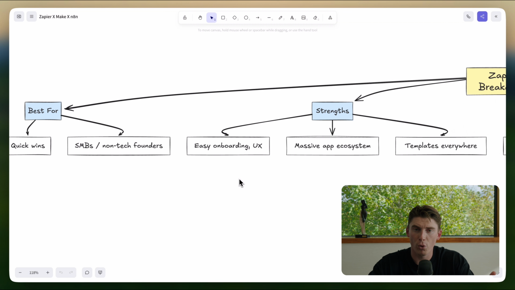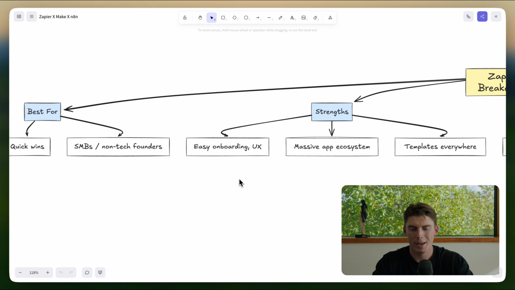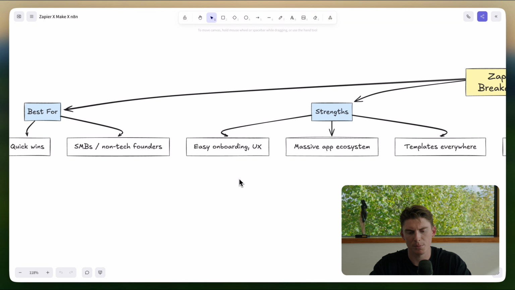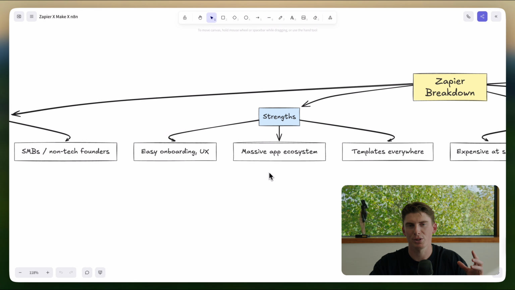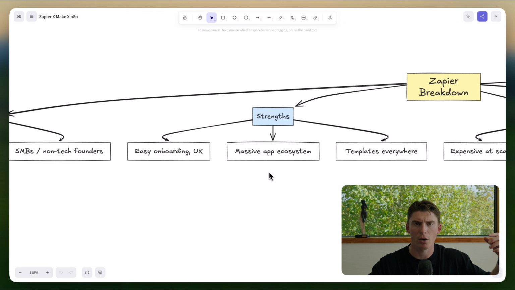It has a very easy onboarding. You can use it to build custom tools just from writing in what it is you're looking to do. It has a massive app ecosystem, which means it's got something like 5,000 apps already plugged into Zapier, which means all you need to do is either connect to the app, log in through Zapier, and the rest is going to be sorted for you.